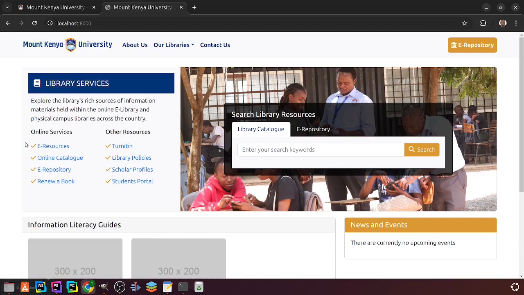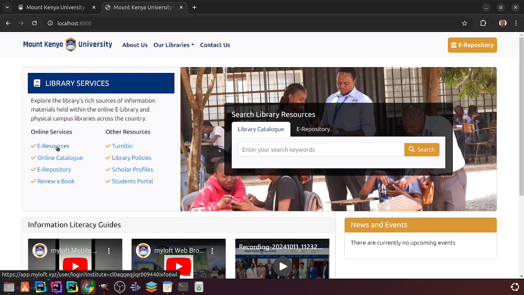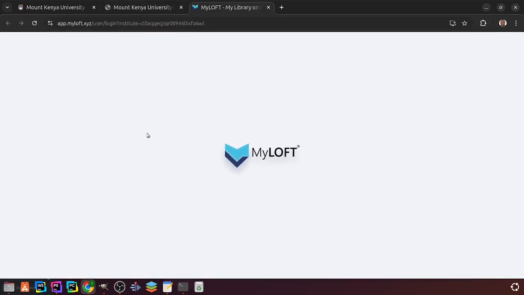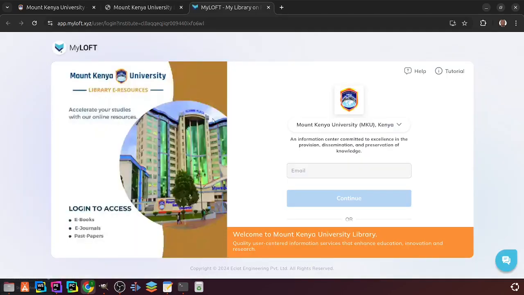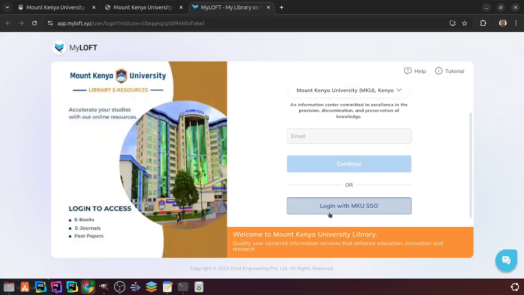On this website, simply click on e-resources. So when you click on e-resources, it is going to take you to MyLoft platform. MyLoft is the platform that we use for accessing the subscribed e-resources from the university library. Now, when you get to this, scroll down to see login with MKU SSO as shown here. Then proceed to click on it.